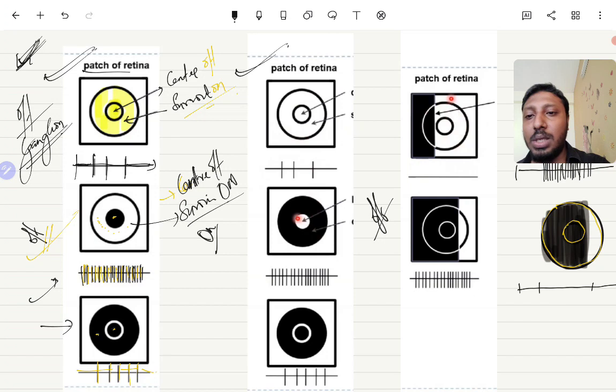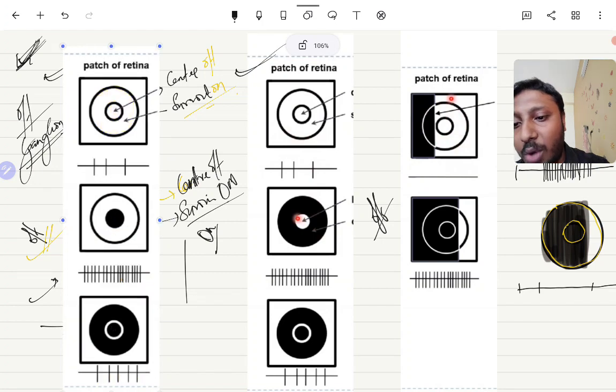So this is called an on-off ganglion cell, because the center is off. You can see that the center is off here.